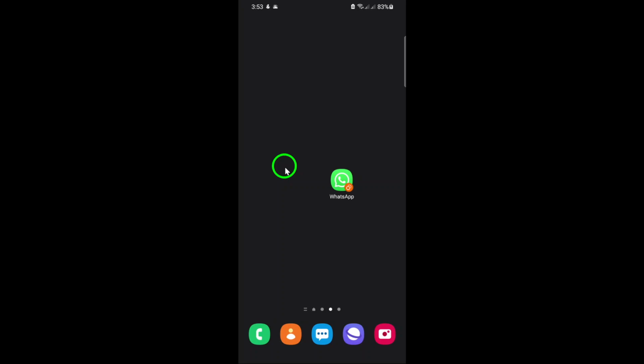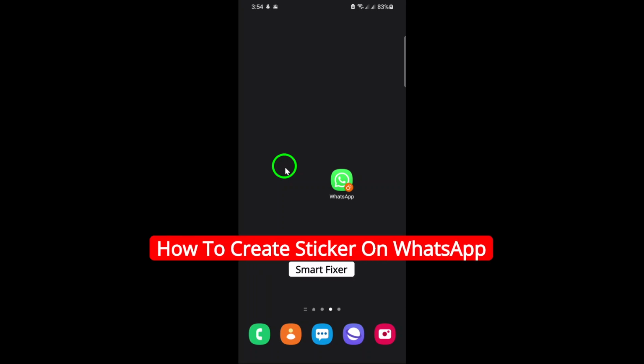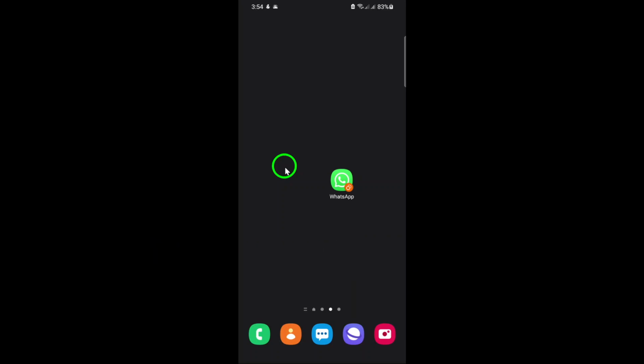Welcome! In today's guide, we'll walk you through the updated steps to create your very own stickers directly within WhatsApp. It's quick, easy, and doesn't require any additional apps. Let's dive right in. First, open the WhatsApp app on your smartphone.